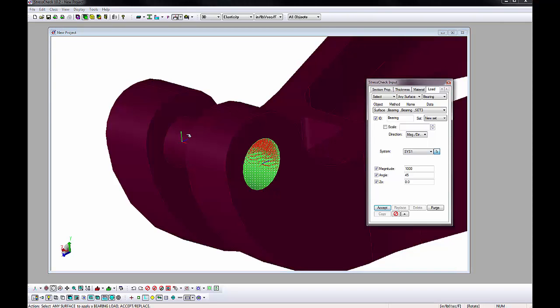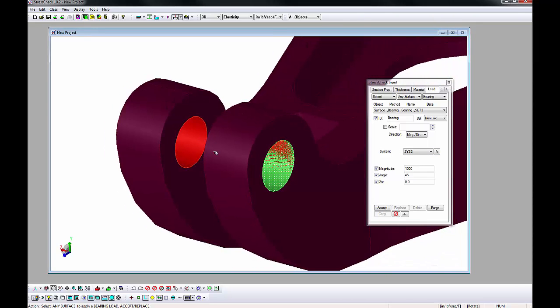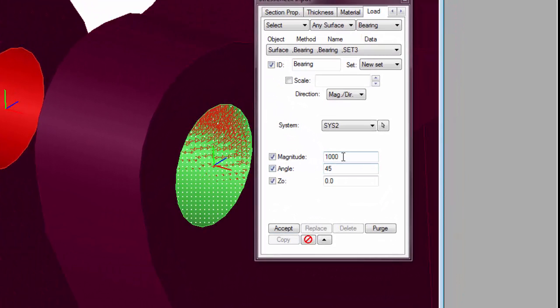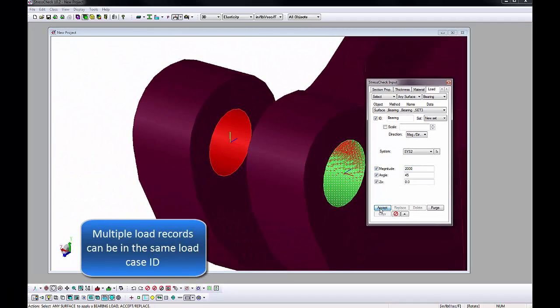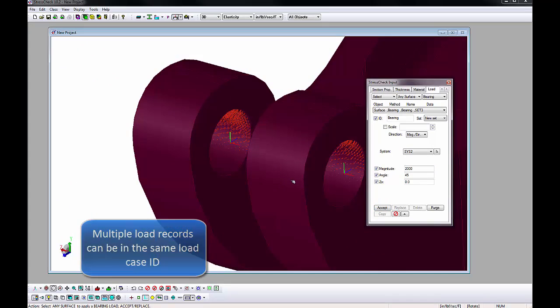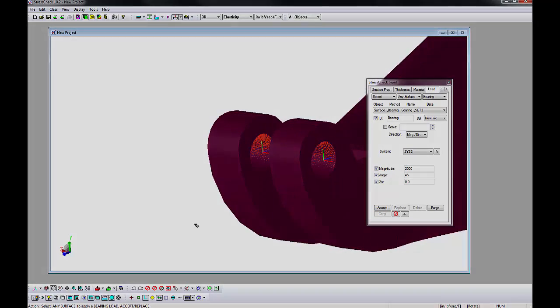Repeat for the other hole, except use the system picker to select that hole's system, which will be system 2, and a magnitude of 2,000 pound force. We can use the same load ID to include both load records in the same case. If we want a new load case, we have to use a new load case ID.